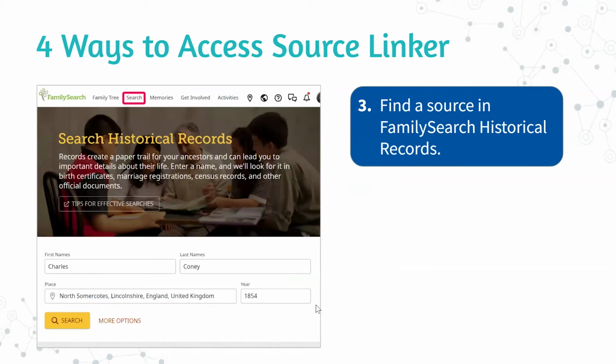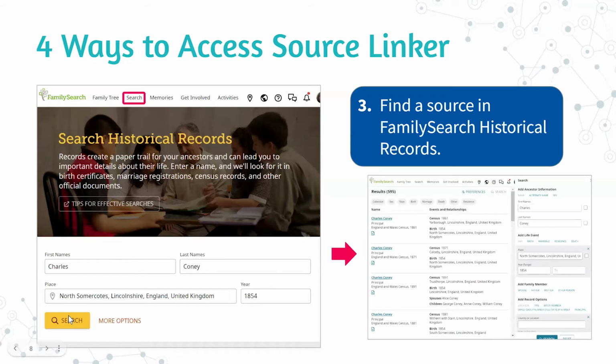The third way that you can access the source linker is just to use the regular search. So you're not starting from a person's page here. Instead, you're going to the top menu, you're hitting search, you're entering in whatever information, whatever person you want to search for, and then you click search. And then when you do it, it brings up the list of search results. And when you click on one of these people, there will be a button for attaching the source, and that opens up the source linker.